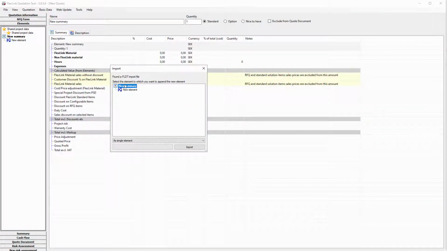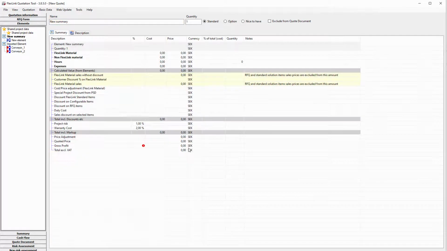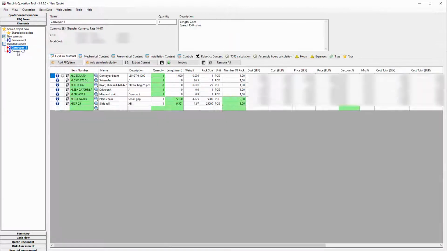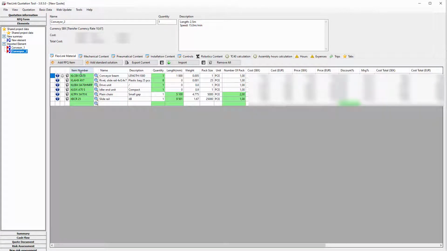This window pops up in Quotation Tool. It's the auto import message. We can make choices here, for example importing it as one single element. We will choose keeping the structure from Design Tool. Here, we can see that we have imported these two conveyors under this node. Conveyor 1, with its parts, and Conveyor 2, with its parts.